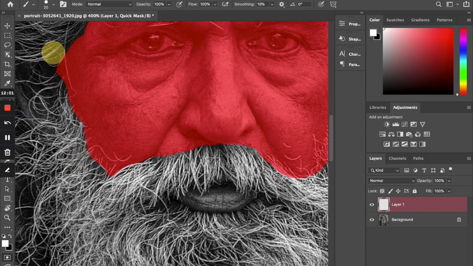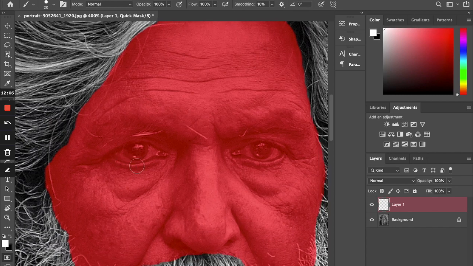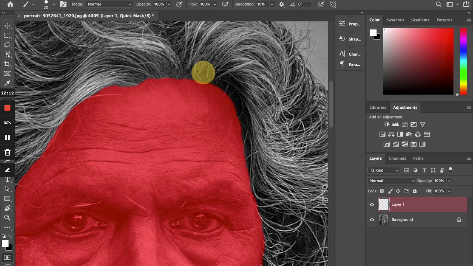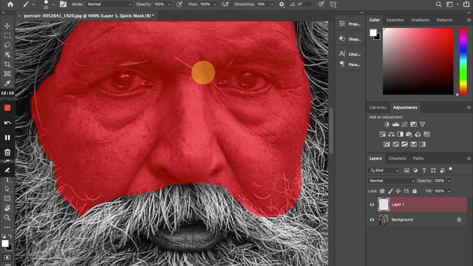And once again, if there are some things, like some of the hairs, still in there, it's not the worst thing. We want to make as good of a selection as we can. I'm going to try to clean up these outside areas.